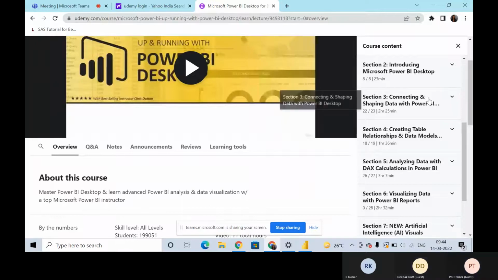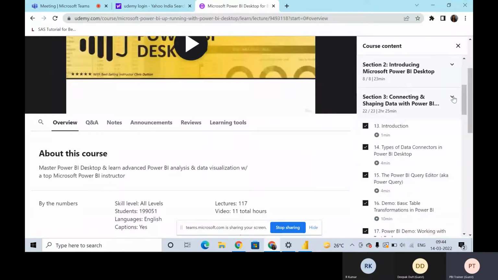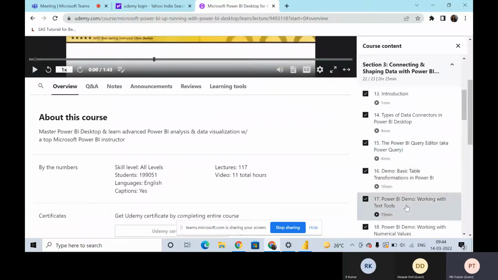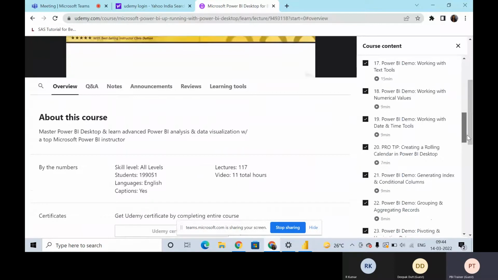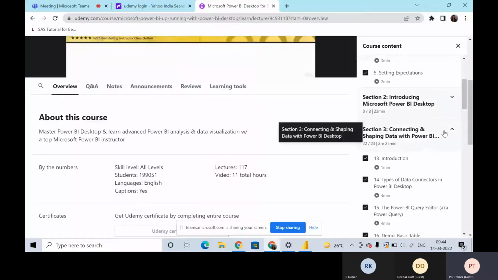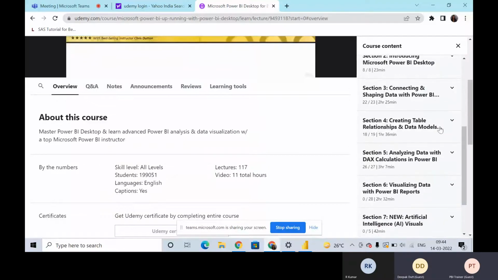Okay. And then once they have done this, we have connecting and shaping data with Power BI. So this is the same as transformation: types of data connectors, Power Query Editor, how it looks, basic transformation. And then they give some demo also, like different tools, numerical values, text values, date time, what all various data types we have, and how to generate columns, grouping, aggregating, everything, all the data shaping things that we have. There's another section for that one. So this one is connecting and shaping or transforming data with Power BI.